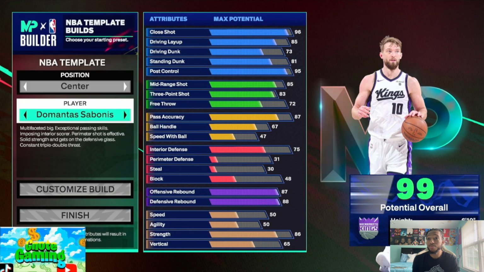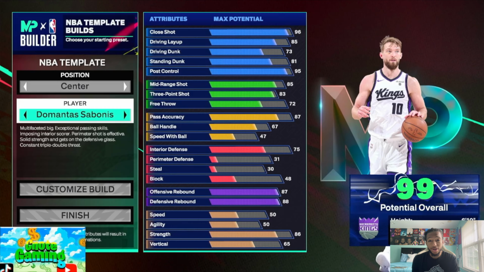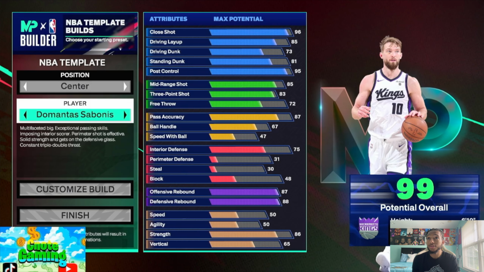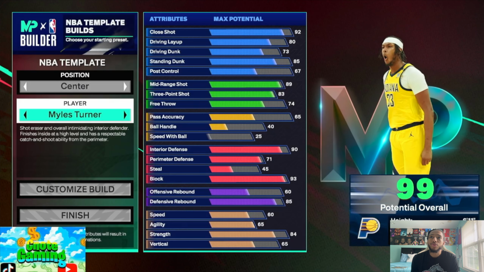Sabonis, decent board, slow as dirt, can't play defense to save his life. This build's trash. Do not use this build, all due respect. You can shoot, but with the defense and the lower board, I wouldn't go for it personally.